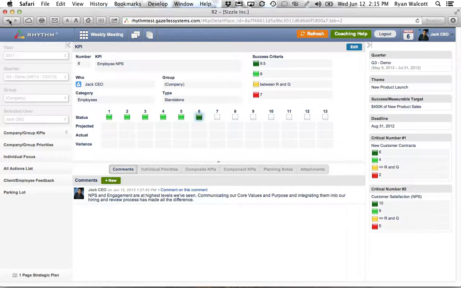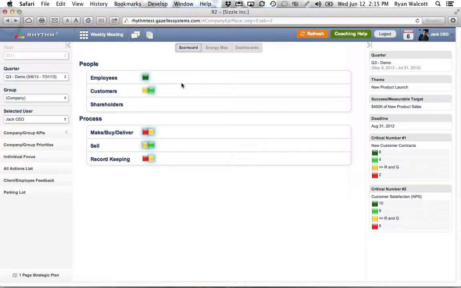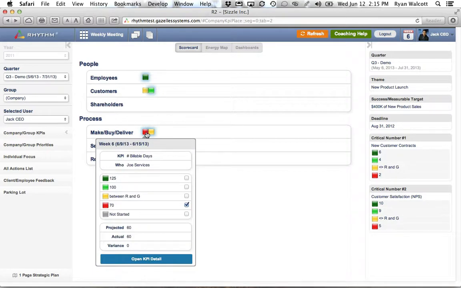When that conversation is done, we click back in the browser window and we want to drill in on our red items next and understand where we're struggling or where we're stuck. And so here's a red KPI for number of billable days for Joe in services. And so we click on that red status item.